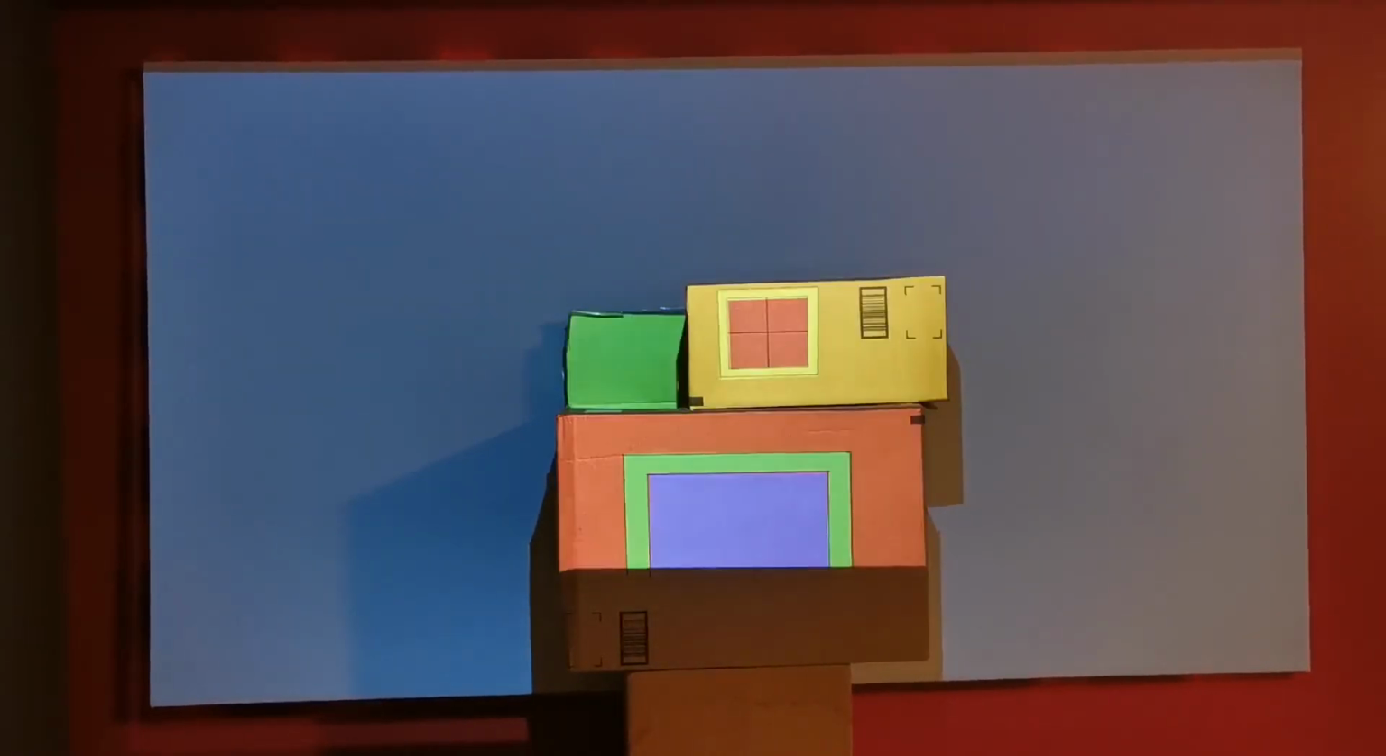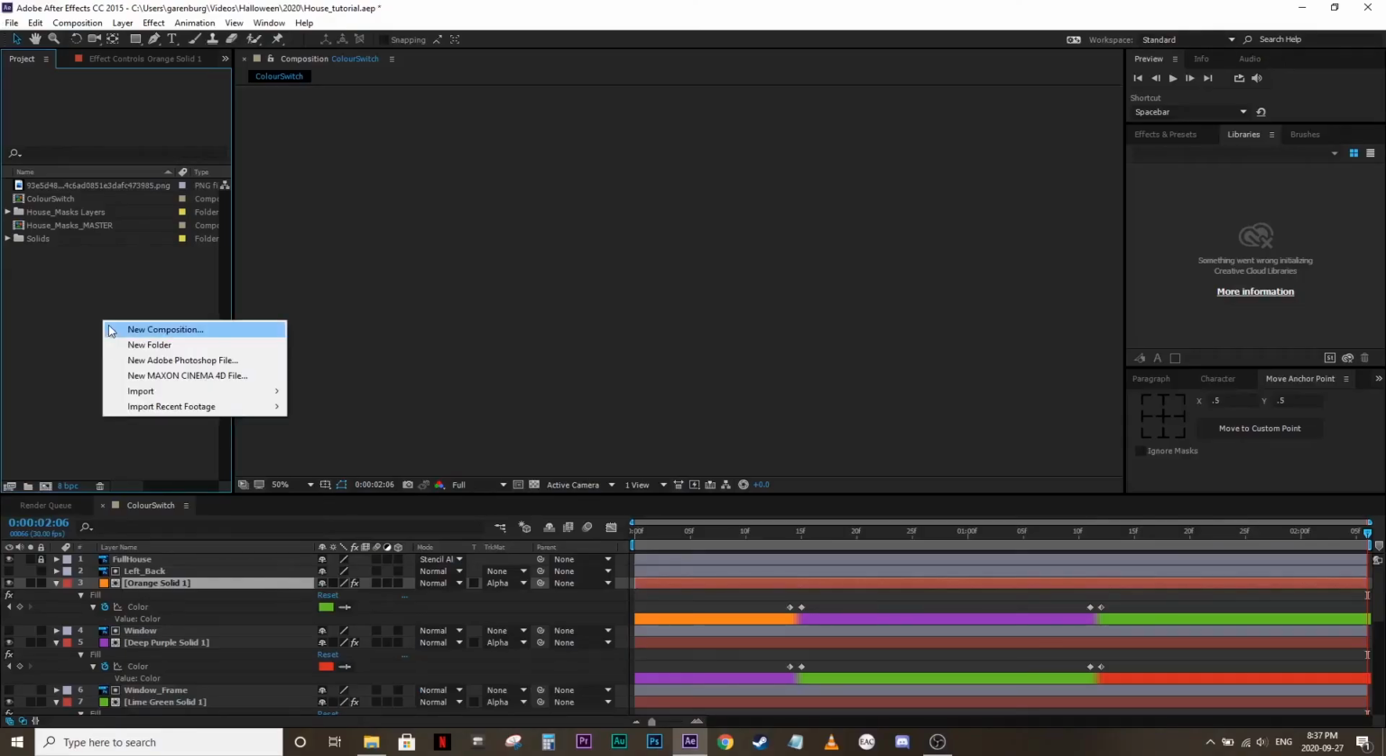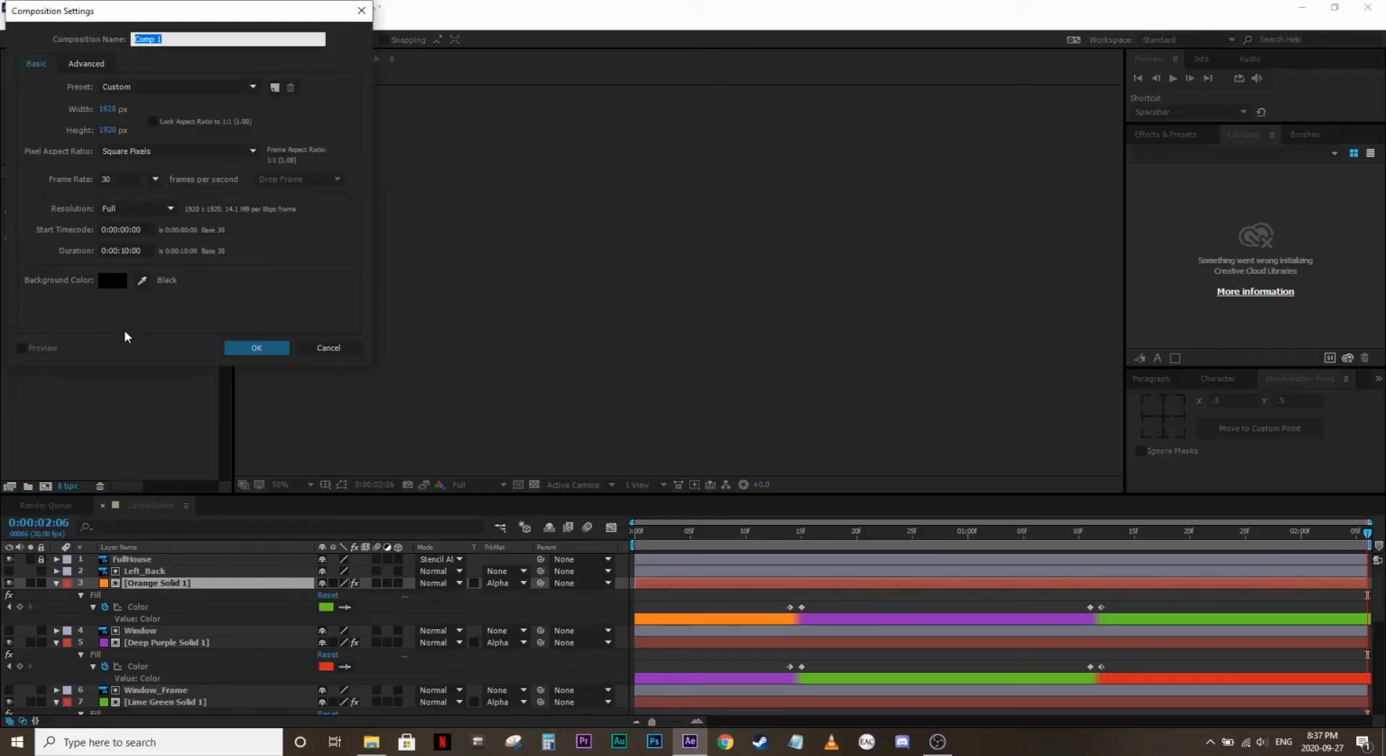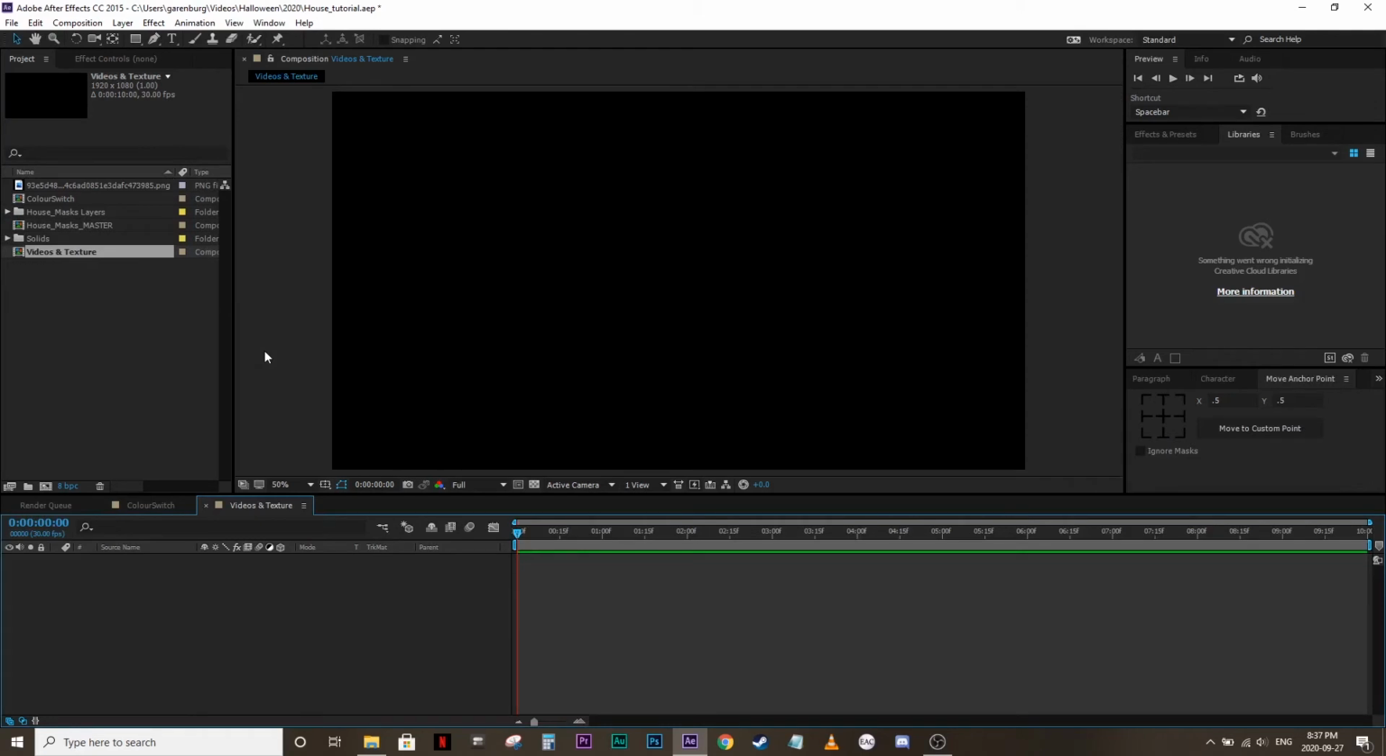Now that we've started playing a bit with all of the different masks, let's turn this surface into more of a scene and start integrating multiple video elements together. I'm going to create a new comp in 1920 by 1080 and title it Videos and Texture. I will also create a new folder with the same name to load in some assets. For this, I have four elements ready.